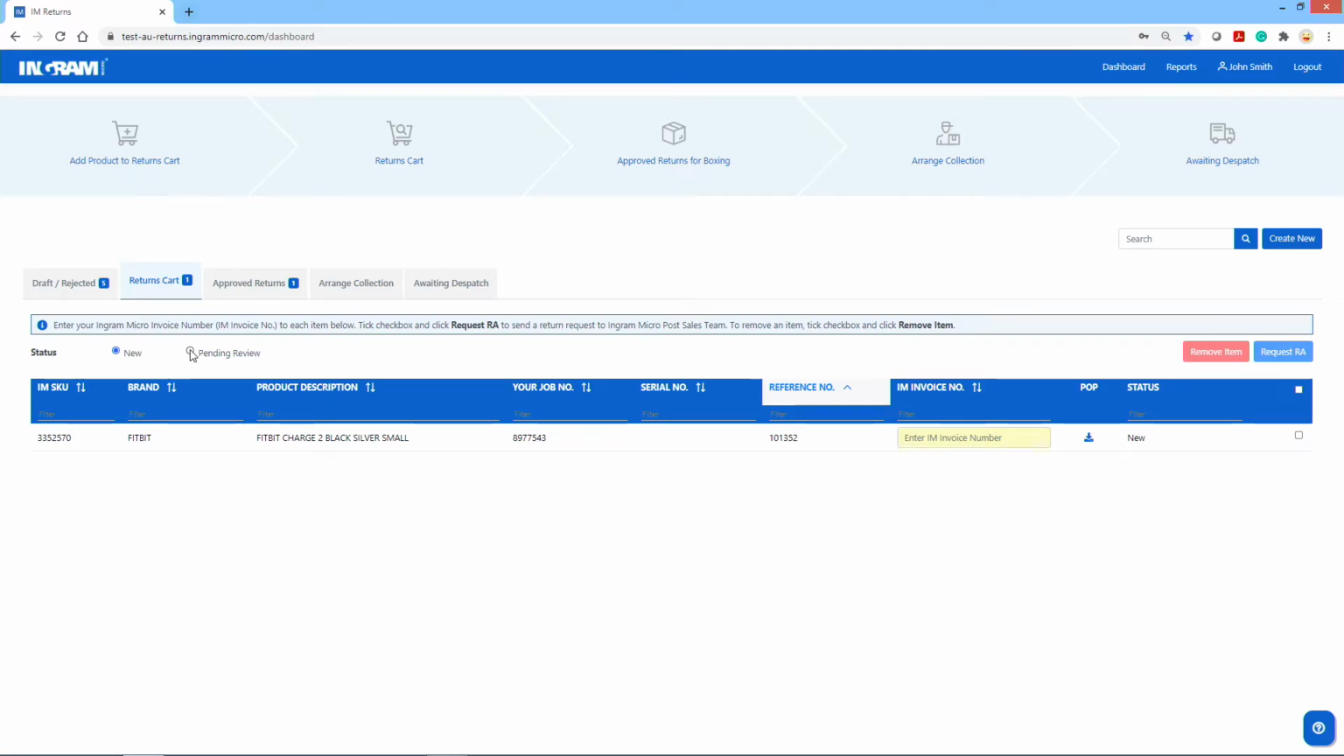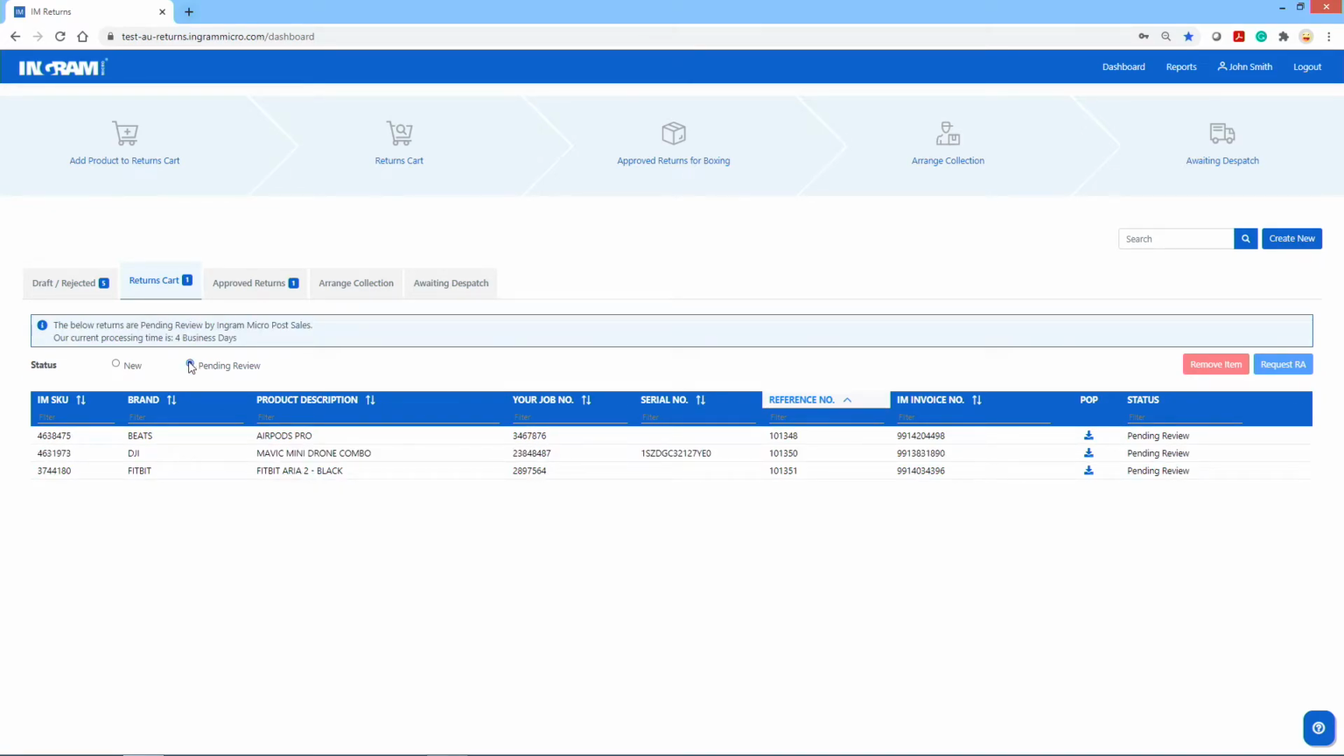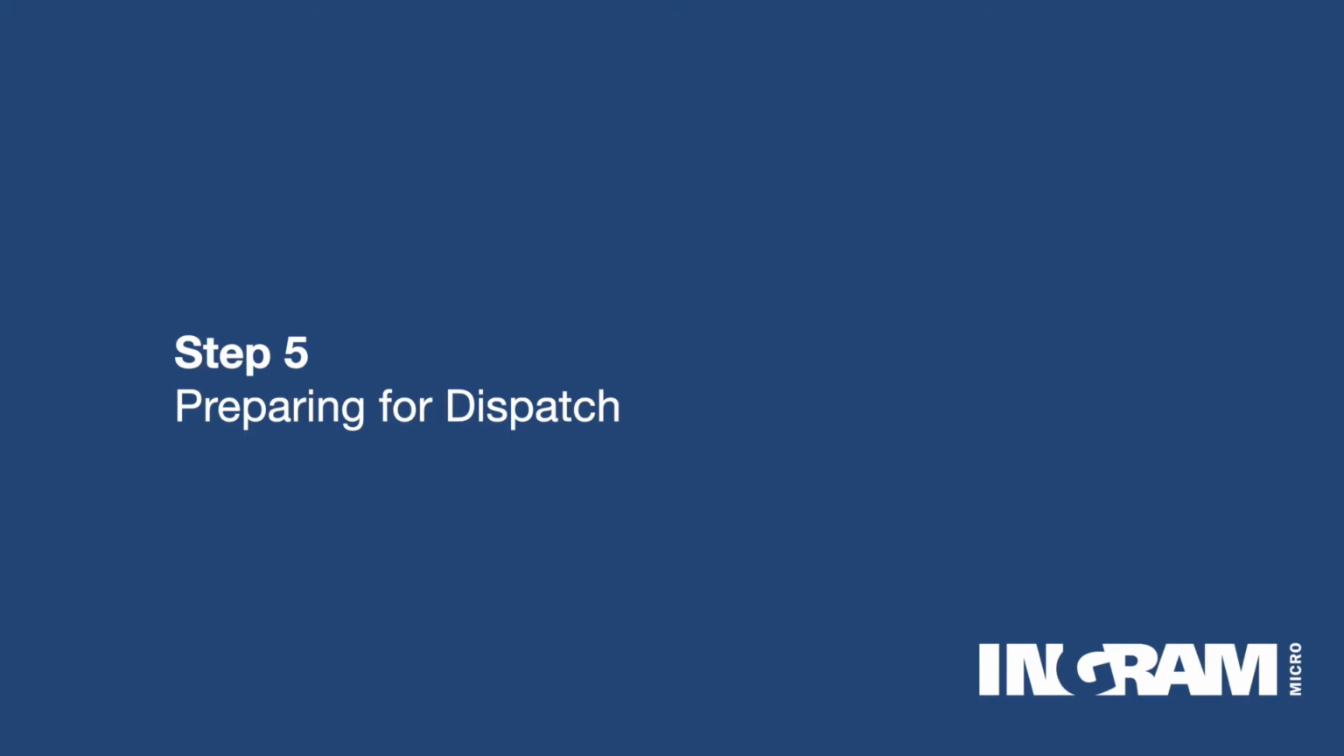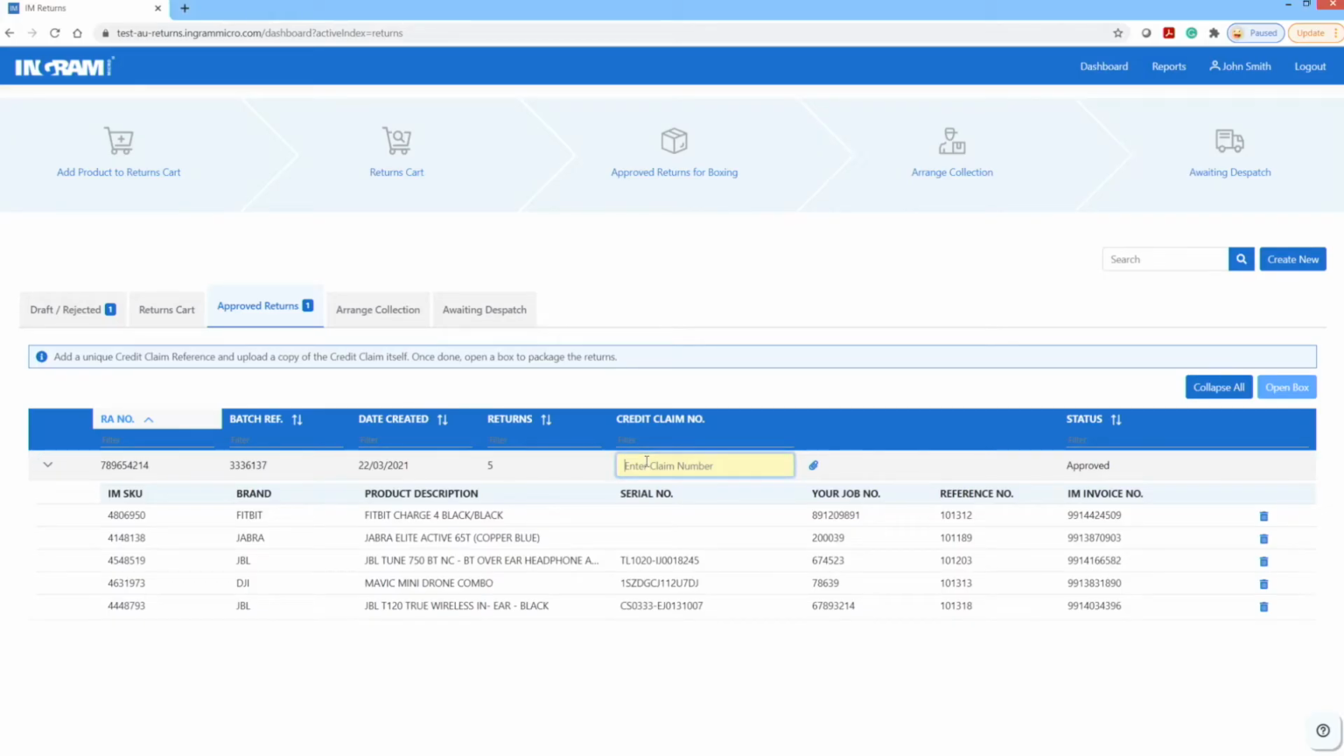To track the progress of an RA request, simply click on Pending Review. When your RA request has been actioned, it will appear in the Approved Returns tab. This is the section where you add your claim number for the approved RA. When your RA request is completed, add your claim number and upload a copy of your claim into our system.